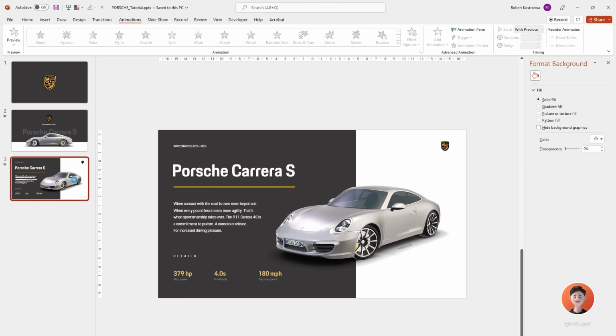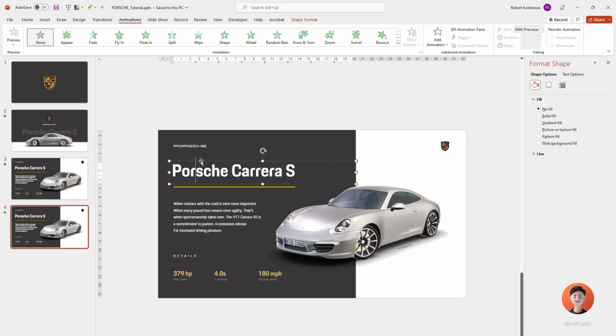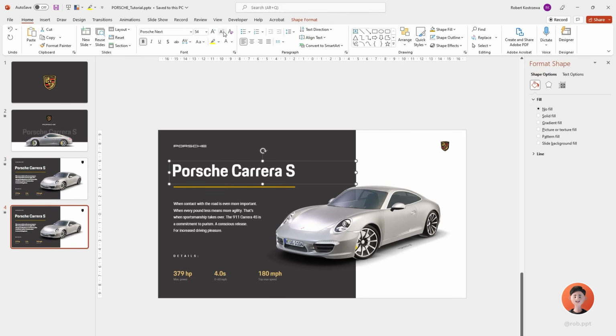Let's duplicate the slide again, and try to recreate the layout from the video. We're using things we learned in the previous slides here, so I'm not adding additional commentary here.